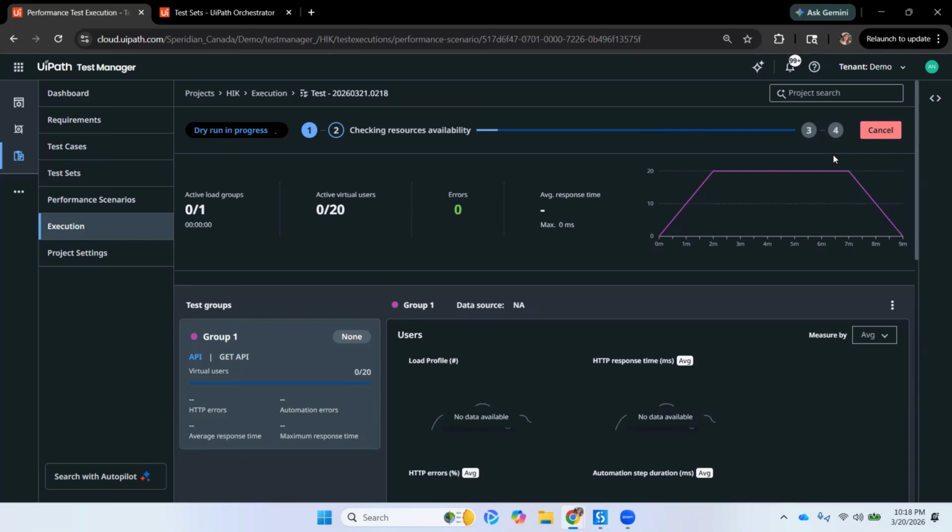So currently it is checking the resources availability, then it would start provisioning them. So the required execution resources are allocated for cloud runs, which means provisioning serverless robot and consuming platform units. Whenever you're running, your platform units are getting consumed. Then it would start preparing the virtual users.